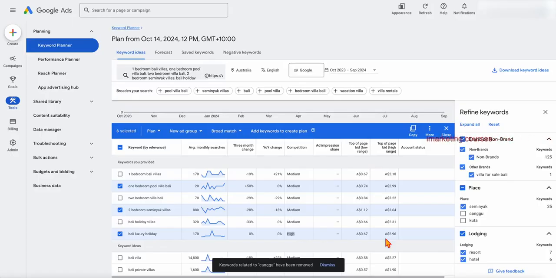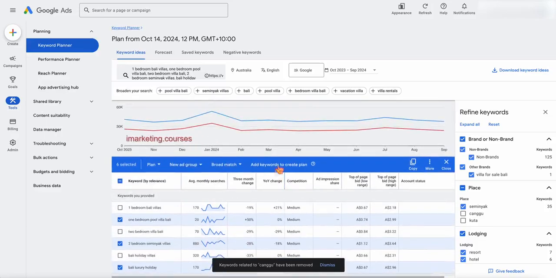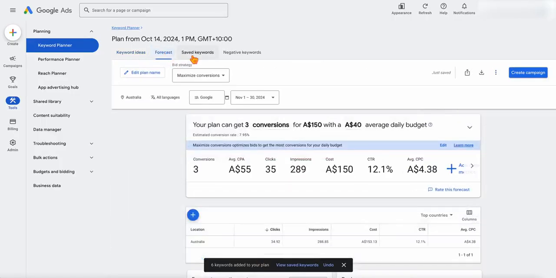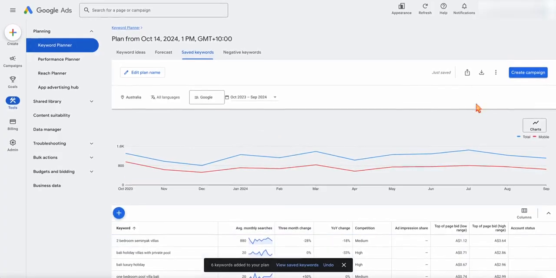And that's where you do have to make some initial decisions, which is going to be best for your business or your client's business. So once you've gone through and selected all of your keywords, what you want to do is you want to add keywords to create your plan. You can see here now we've got the notification that these keywords were added to our plan. You can go up into either your forecast or your saved keywords. And then what you want to do from here is go through and download them either into a CSV or a Google Sheet.